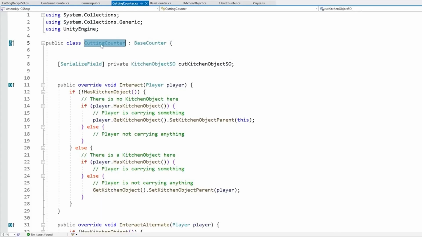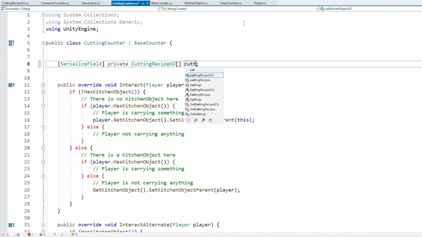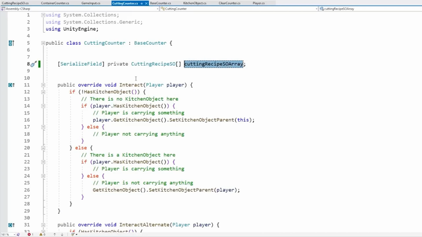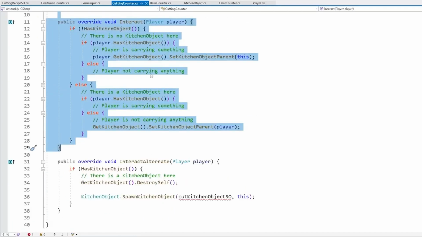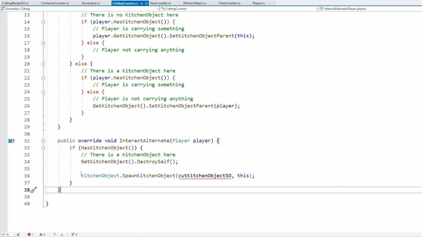So now let's go here into our CuttingCounter. Instead of having a hard-coded kitchen object, let's receive a field of type CuttingRecipeSO, except we're going to have multiple, so let's actually make an array of this. Call it the cuttingRecipeSOArray. Now for the interaction, this is picking up and dropping things, so let's leave that the same for now. And over here on the alternate, basically we need to find out which recipe we should apply to this.